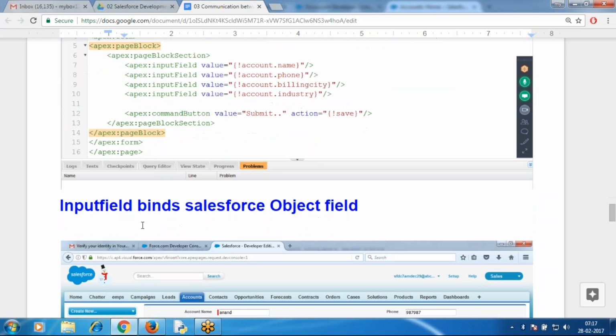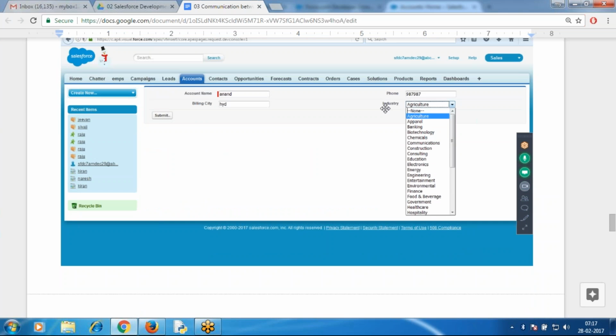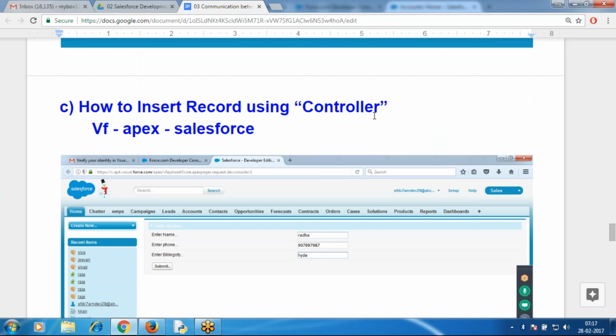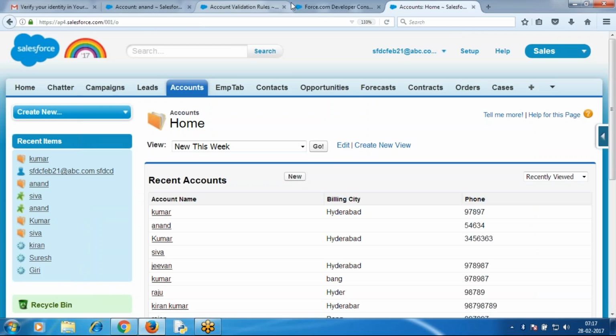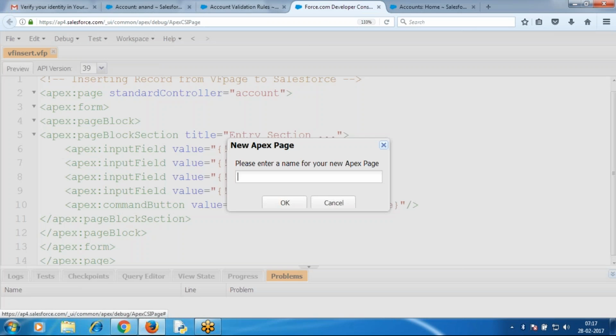Using a standard controller, the input field binds to the Salesforce object. Insert. So it binds to our industry field. All the values I'm getting, the account name we are getting. How to insert a record using a controller? Through a controller, I want to insert the record. File, new VF page, VF insert API.